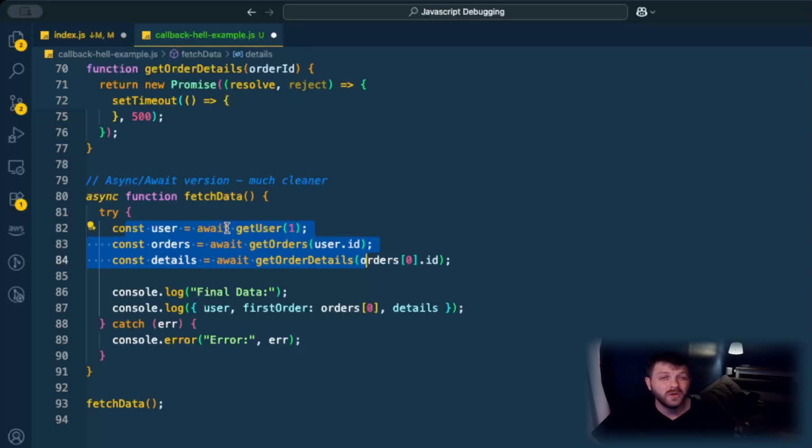And your code will literally wait for each step to finish before moving on to the next one. It makes everything incredibly intuitive, and you can even use standard try-catch blocks for error handling. It's no exaggeration to say it has totally changed the game for JavaScript.